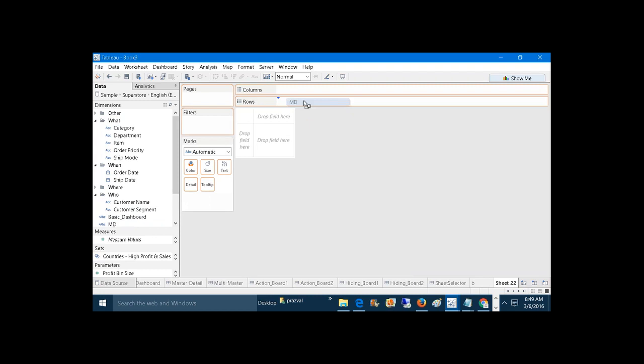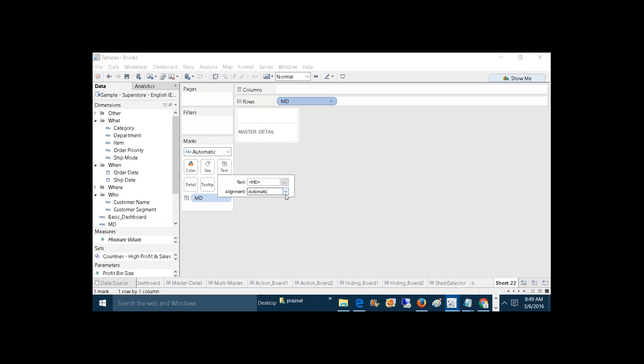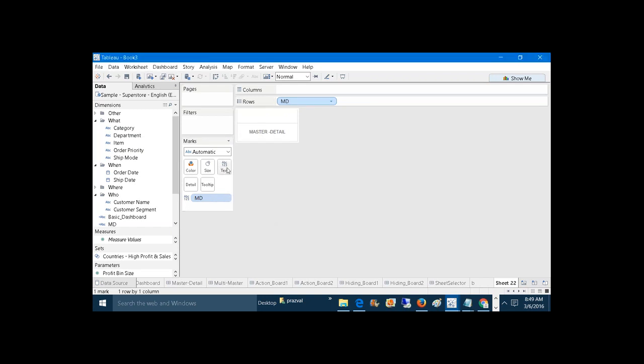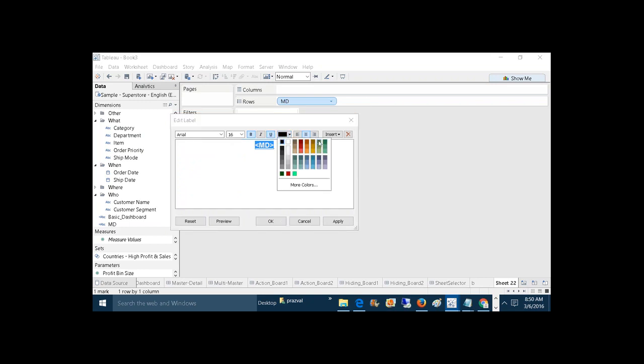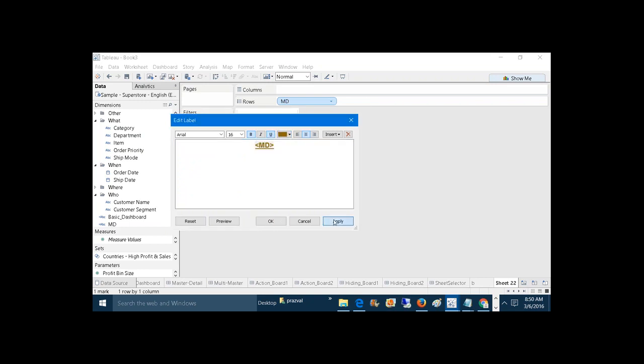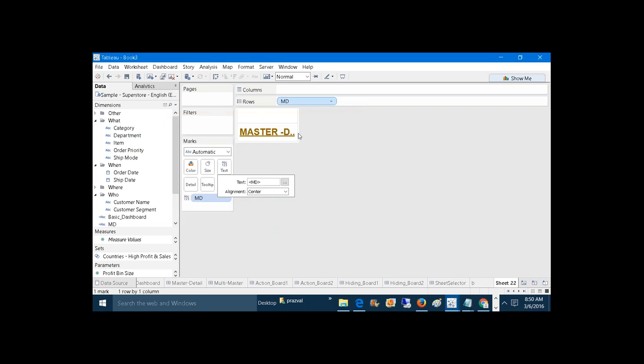Just drag master detail into rows. Just drag it into the text. Just hide the header. Now just place it in center using alignment. Click on center and go to the text. Increase the font size. Bold it, underline it, and add the required color. Click on apply. Click on OK. Here we got the master detail. So now let me name it as MD master detail.